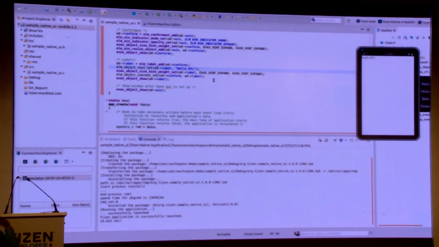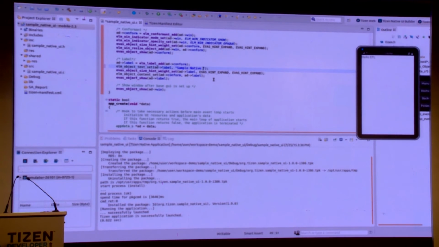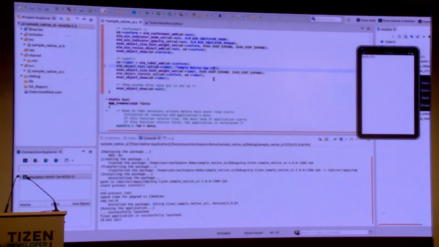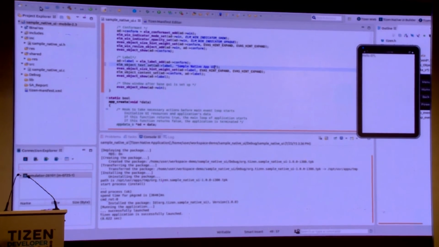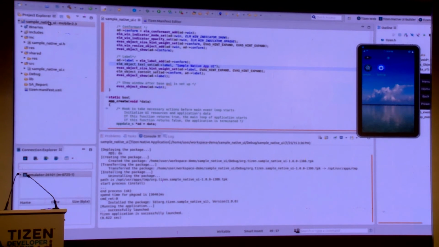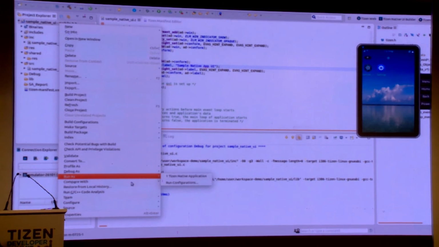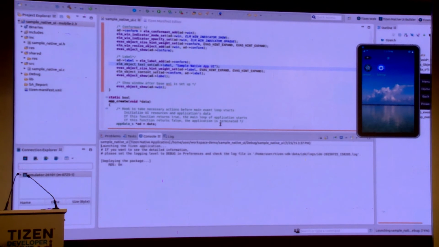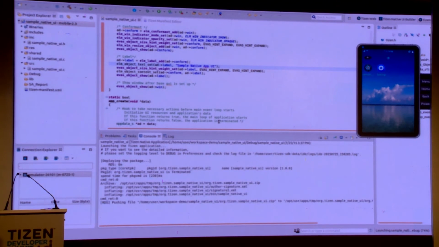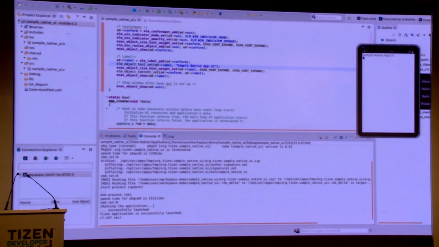So that's where the label is getting set over there, hello EFL. Let's change it to sample application. The file is saved. So that was the previous window. So now we are running it. So you can see that text has got changed now.